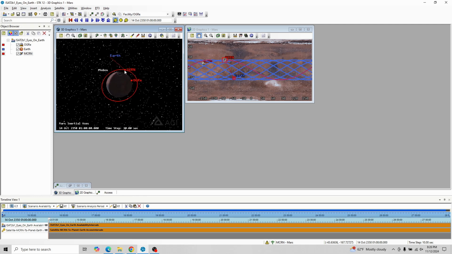We can see here that now that I've pulled the access times, there's a line coming from the satellite out to Earth so I can actually see Earth. I can press play. I'm going to speed this up a little bit. We can see it going around Mars, but I have that line the entire time. The satellite is able to see Earth the entire time.